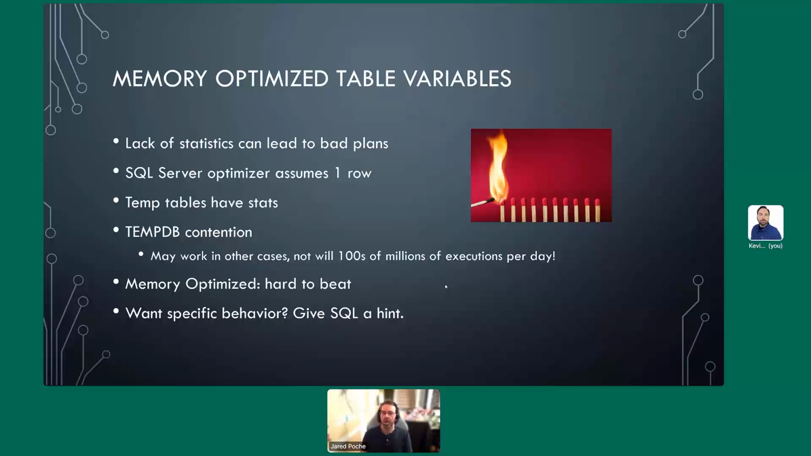The SQL Server optimizer always assumes that a table variable only has one row because there's no statistics for it to make a more accurate assessment. Temp tables have statistics. So I replaced all of the TVPs and table variables with temp tables, populated them, and then used them in the final statement. And the result was this was not a great idea.